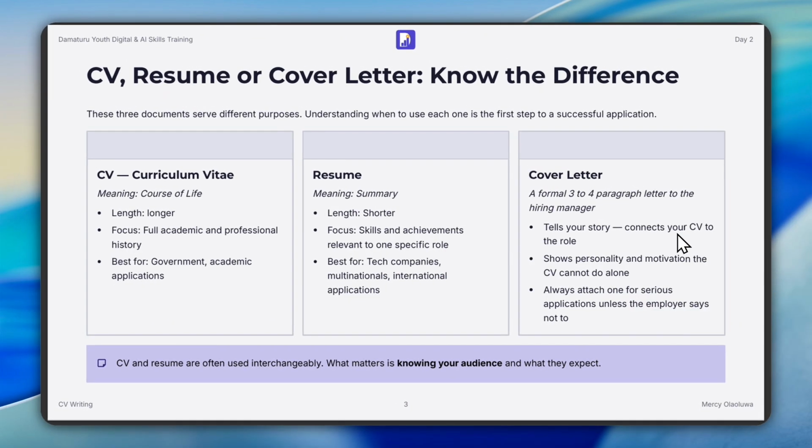So the first thing, let's define what a CV is and what a resume is. Then we also talk about cover letters. CV stands for curriculum vitae, and it means course of life. So it's usually longer. Basically, both CV and resume are used when applying for jobs, and most times they look similar. But a CV is usually longer, while a resume might be shorter.